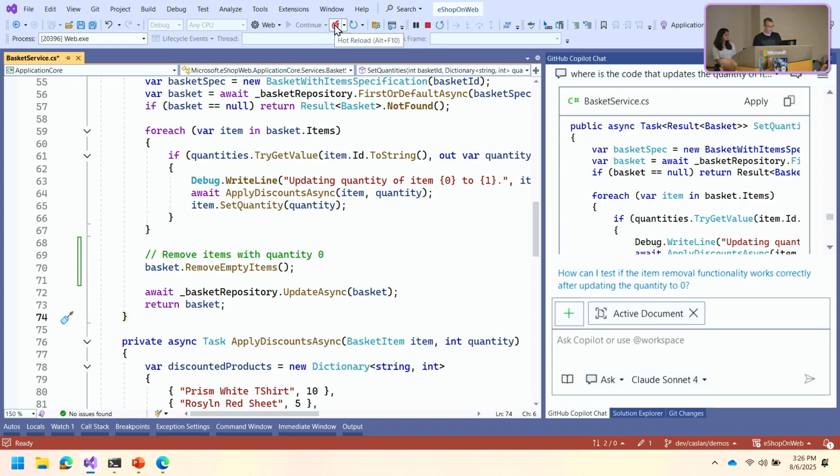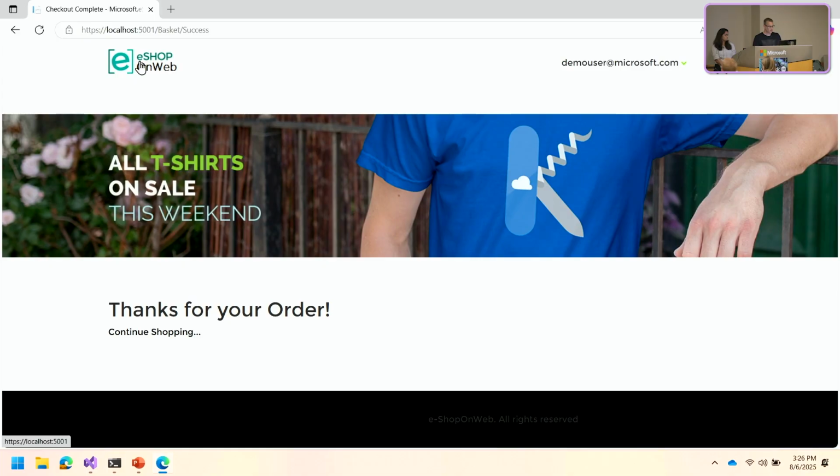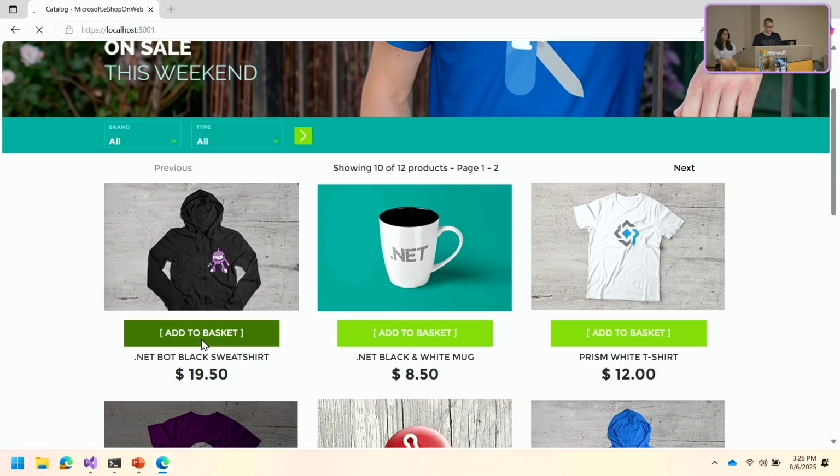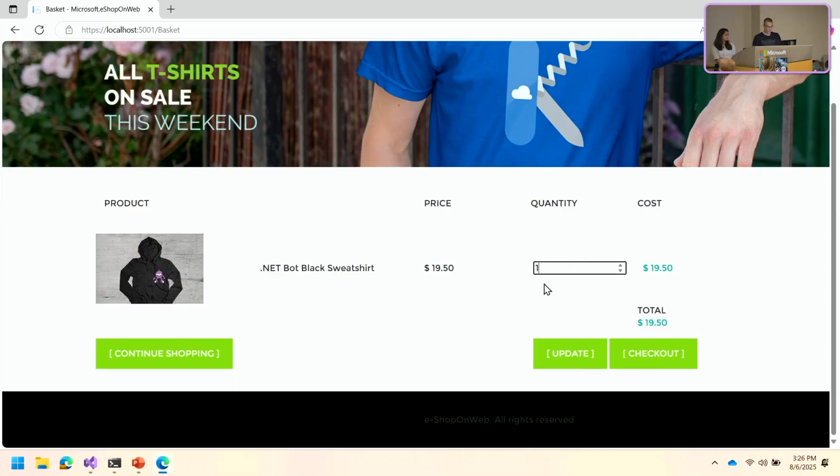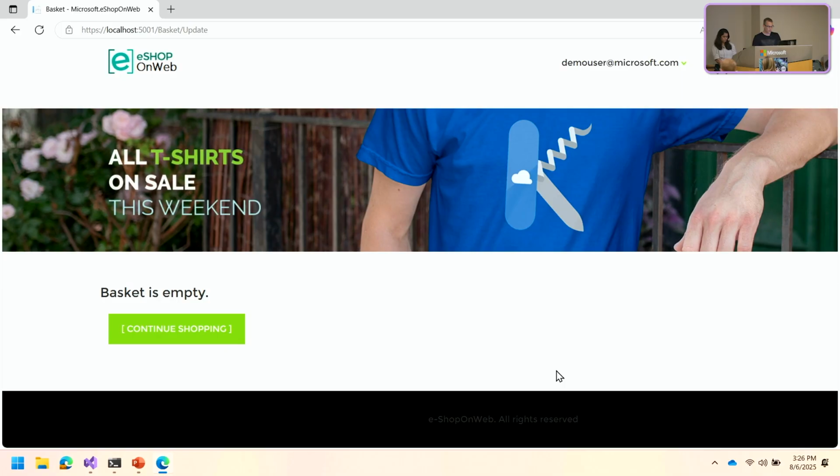I can just apply the code changes, come back and reproduce the same scenario again. Now we have 1, and let's get it down to 0. And hopefully when I click the update button, we see the shopping cart getting empty. There you go. Okay, so that worked. That was a very quick way for us to isolate the code and find the code using Copilot and get a fix out. All right, so that was the first context element I wanted to cover.